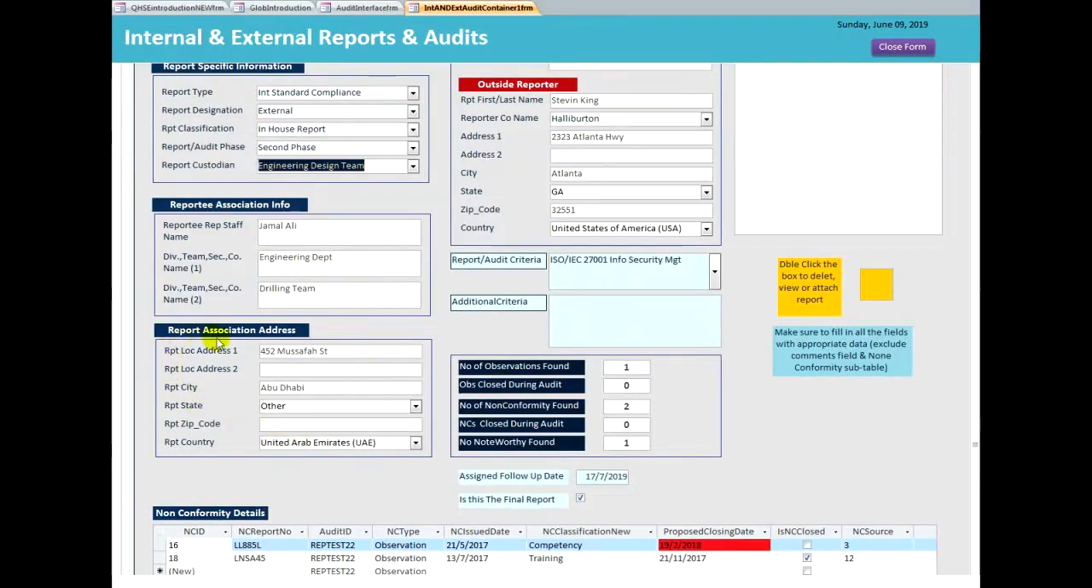Okay, now report association address. This is very important information because you have to remember, let's say you are a big company with 5-6 divisions or branches. You want to know where this report came from. It could come from Das Island, for example. It could come from Habshan, could come from the Aramco area. You want to write that address. It's your own reference for the future. Okay, you put the address.